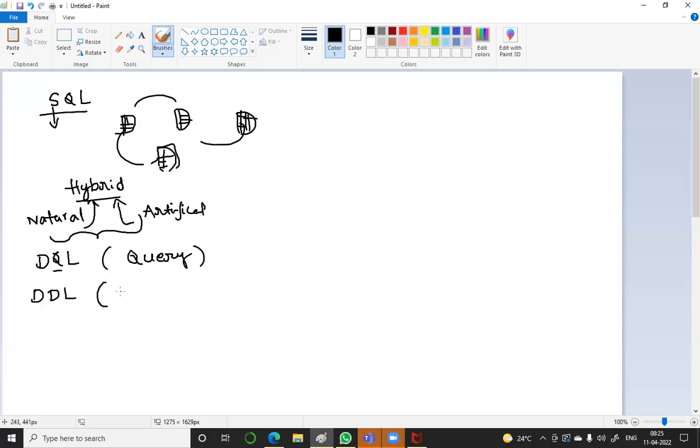Next, DDL. It means when you want to define something, like any parameters or any attributes or any fields. That we do in this language, DDL, data definition language.